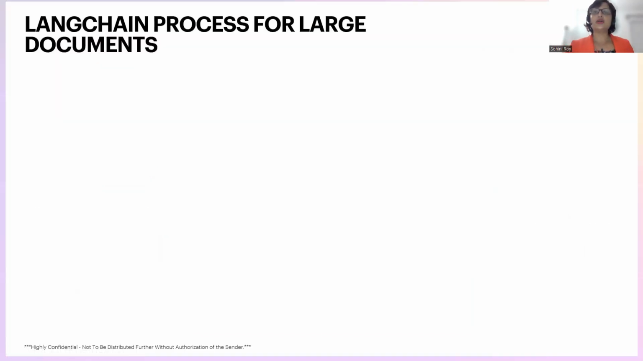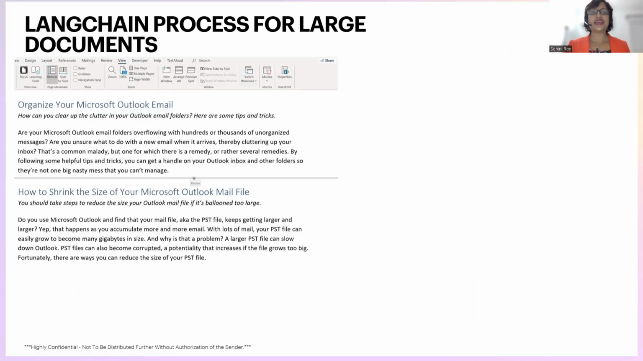Now let's try to understand how the LangChain process typically works on large documents. So let's say that you have a large document. In this case, I'm just showing you an example of a Word document that has multiple questions and answers. So it's a typical text essentially. You can see that there are two very different topics that we are talking about here. In the first one, it's asking, how do you organize your email? And the second one is, how do you shrink the size of your email?